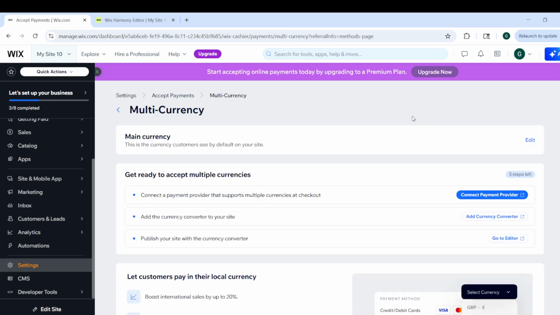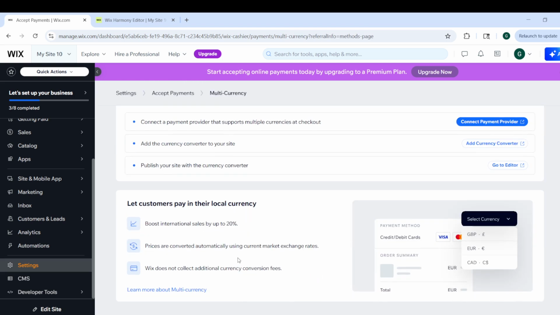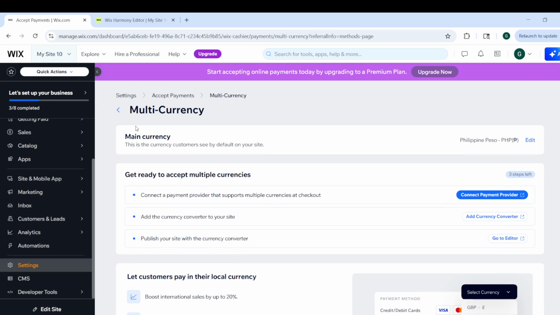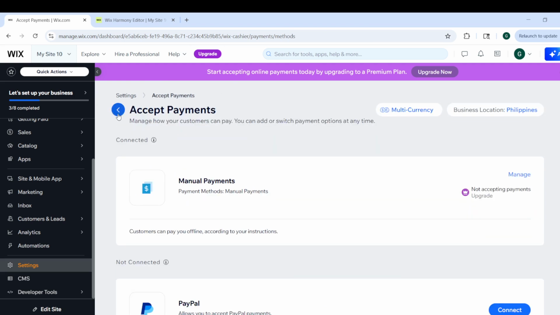Go ahead and select the correct country for your business location. Once that is set properly, Wix will load the payment gateways supported in your region. This helps you avoid setup issues later and makes sure your checkout options match local availability.